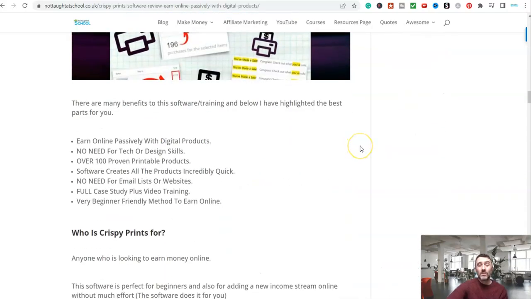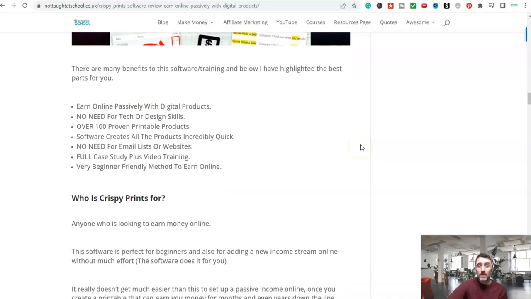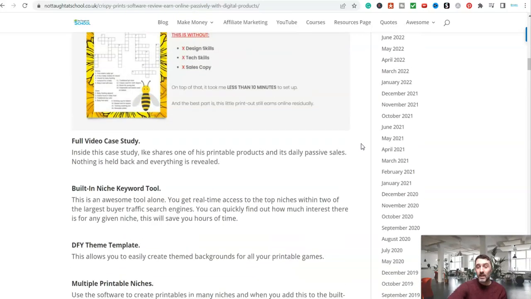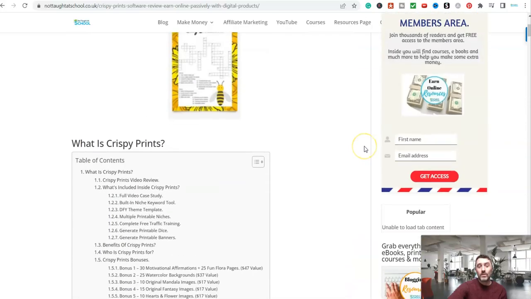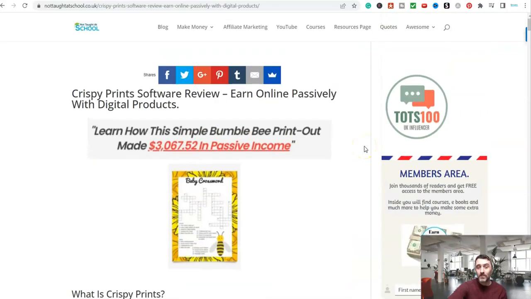But this method that we have looked at today is awesome because anyone can do this. You can use free software like Canva, or you can use paid software like Crispy Prints. You can start to earn a passive income because we create these files and we put them onto Etsy. You can expand it. You can even put these onto the Amazon marketplace. You could put them on your own website. You can sell them on Gumtree and lots of other places. I love this method for making money online because of the passive element to it.